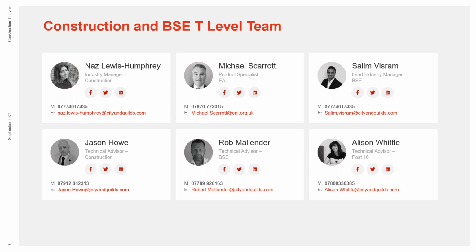Then we have our industry managers: Naz Lewis Humphrey, who is the industry manager for construction, and Celine Visram, who is the industry manager for BSE and one of our lead industry managers as well. They've been paramount in securing employer support when we've been developing and validating our products, the TQ and the assessments for the T-levels, as well as the GSEMs and all of the other supportive material that wraps around them. So I'm just recognising the significant contribution of those two individuals, whom you may not be familiar with, but who do a lot behind the scenes to support the development of the T-level product.